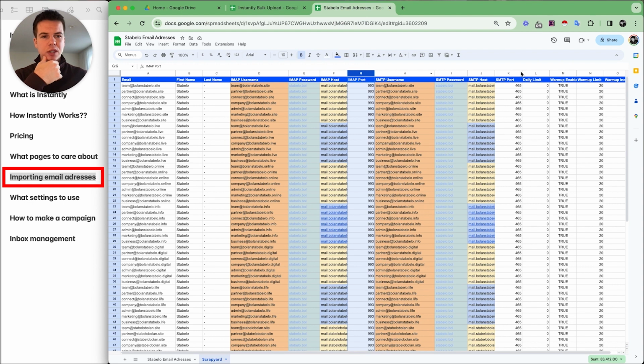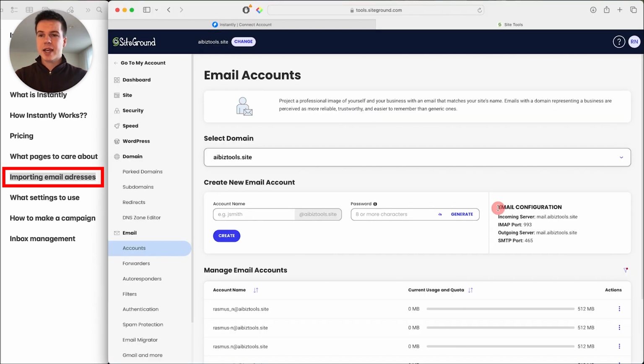Then we have the IMAP port and the SMTP port, and this is what we just talked about when registering a single address. These values can be a little different. For me, for SiteGround, it's 993 and 465. And as we said earlier, you can find these values on your email service provider's site. You can also ask ChatGPT or Google to find them for you.